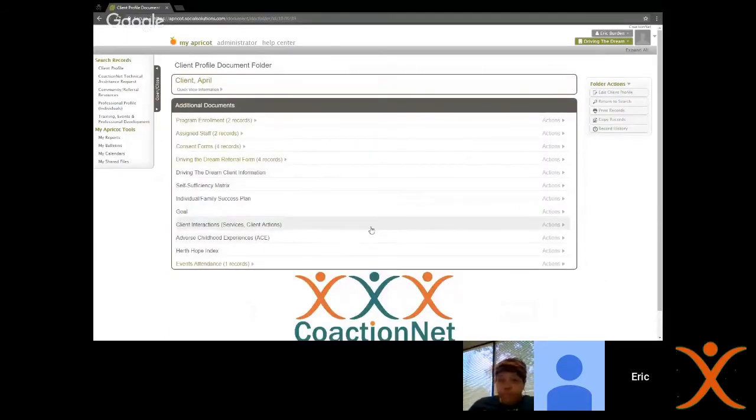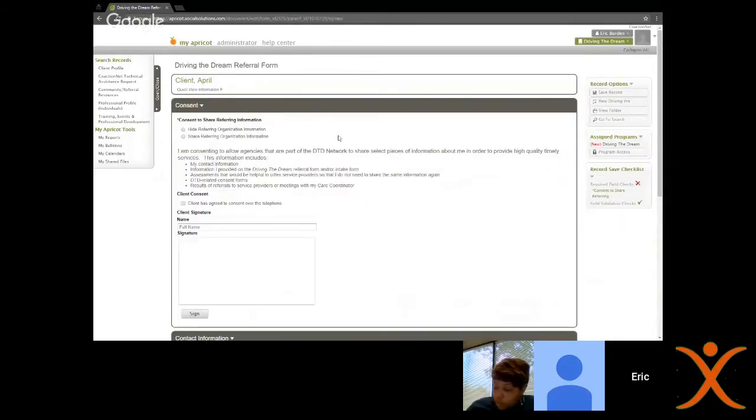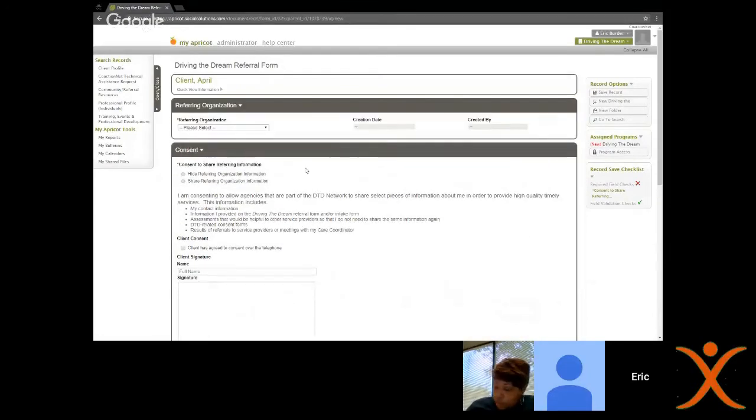Again, just as before. And the first thing that you will probably notice is that there is no DTD contact form available here, and there's also no client referral. Those two things have been combined into this Driving the Dream referral form. So this is the new single source for sending referrals. In order to do that, we'll go to Actions, Create New, create a new referral. This will look similar to what you've seen before.